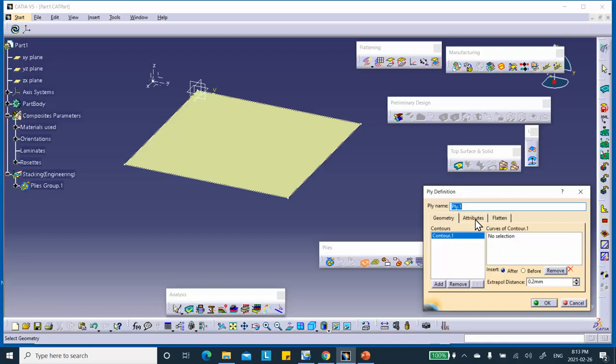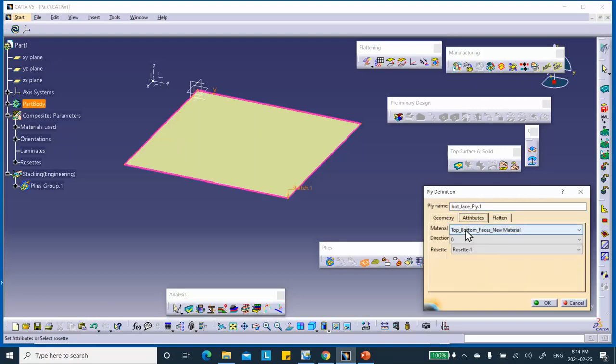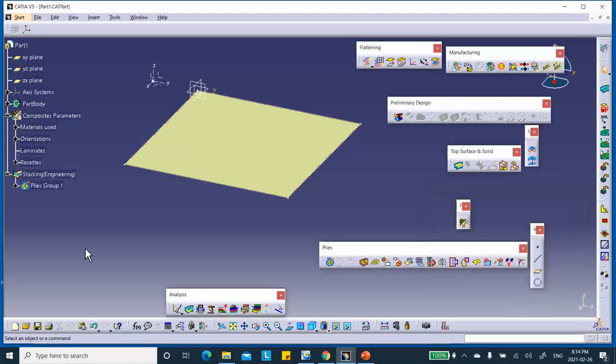For the contour, I'm going to select that sketch right there, and for the attribute, you know what, I'm going to change this. I'll call it ply one. Top face, how about that? Actually, let me call this thing bottom face, BOT. That really doesn't matter as long as you're careful. So attributes, this is going to be top or bottom face material. Remember, it was 2D orthotropic and direction is zero. Okay, already one is created here.